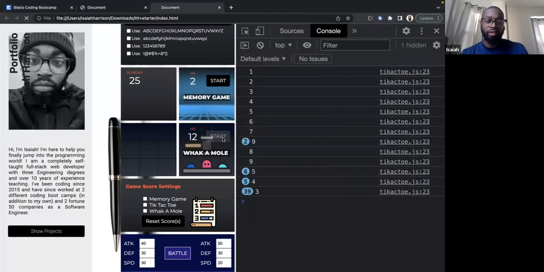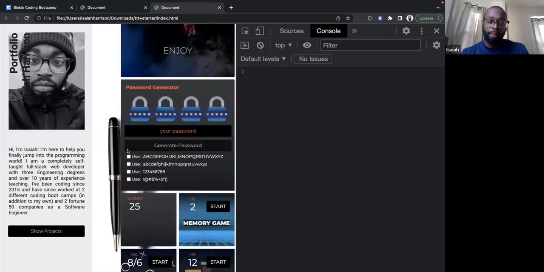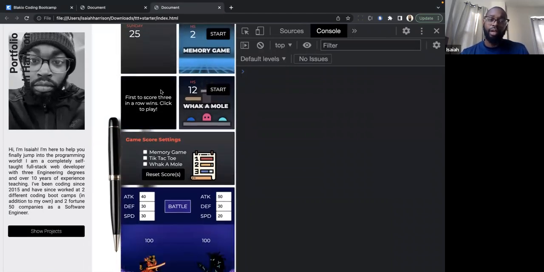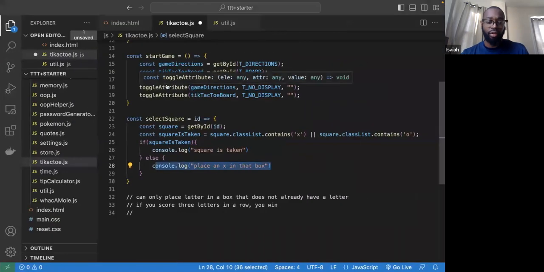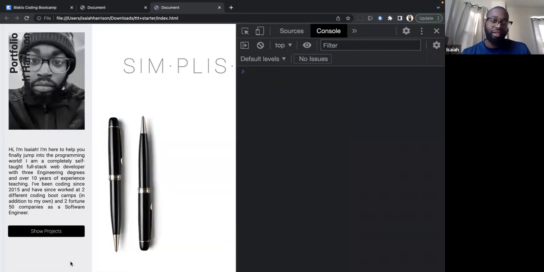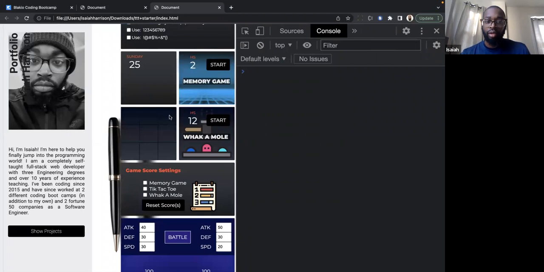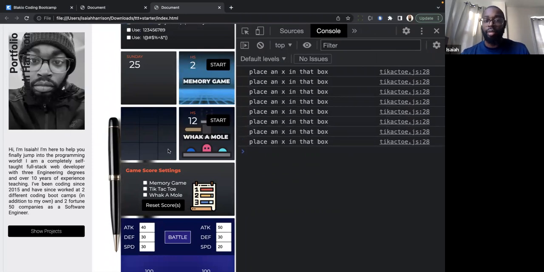Okay, let's refresh. Let's see if this works. If I click a box here, it's set. Hold on, did I save this? No, I didn't. Save, refresh. Let's try this again. Let's scroll down here. Okay, it says place an X in a box because it's not taken. Any box I click, it says place an X in a box.